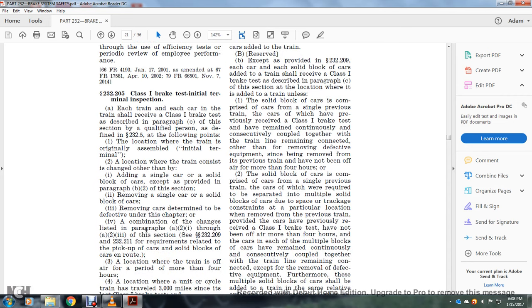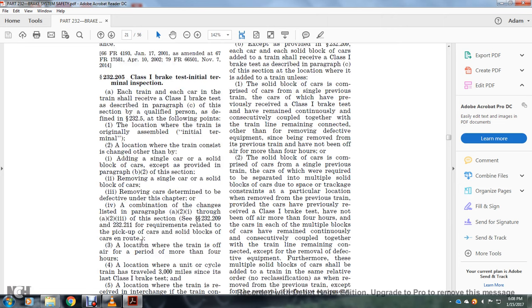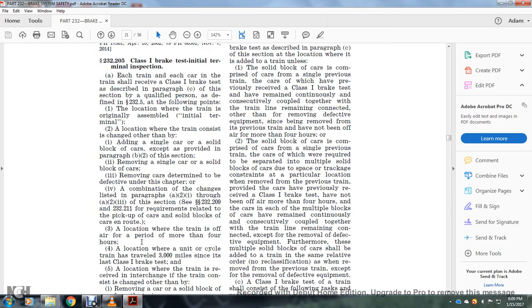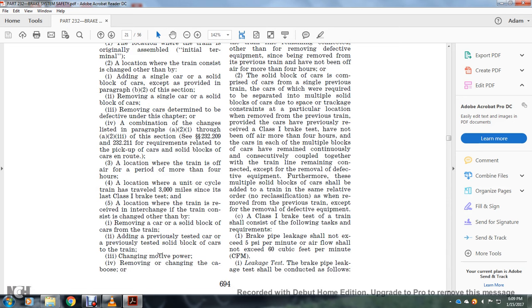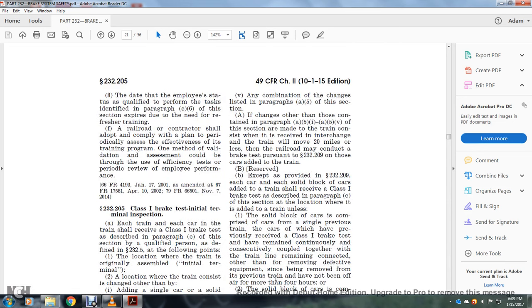(4) A combination of the changes listed in paragraphs (a)(2)(i) through (a)(2)(iii) of this section. See 232.209 and 232.211 for the requirements related to the pickup of cars and solid blocks of cars en route. (3) A location where the train is off air for a period of more than 4 hours. (4) A location where the unit or cycle train has traveled 3,000 miles since its last Class I brake test. (5) A location where the train has received interchange if the train consist is changed other than by removing a car or a solid block of cars from the train, adding previously tested cars or previously tested solid blocks of cars to the train, changing the motive power, or removing or changing the caboose. (6) Any combination of the changes listed in paragraph (a)(5) of this section.